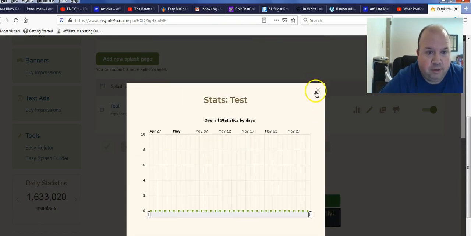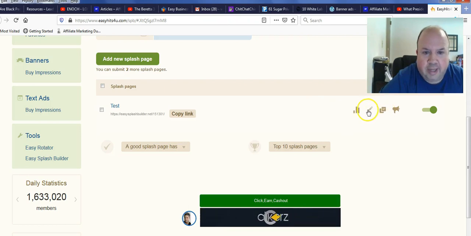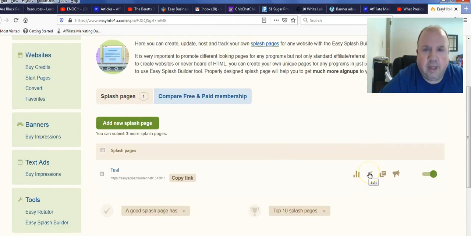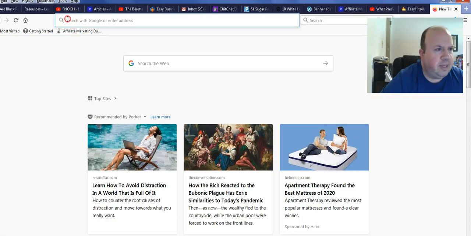Once again, that's available to you as a free member. Of course, your editing will be this button right here. If you want to copy, right here. Now, what's neat about this one right here, promote, when you click it, it will take you into the EasyHits4U section where you submit splash pages. It takes you right into there, which is pretty neat. And if you want to deactivate, that'll do it right there. So we're going to do copy link up here and do paste.